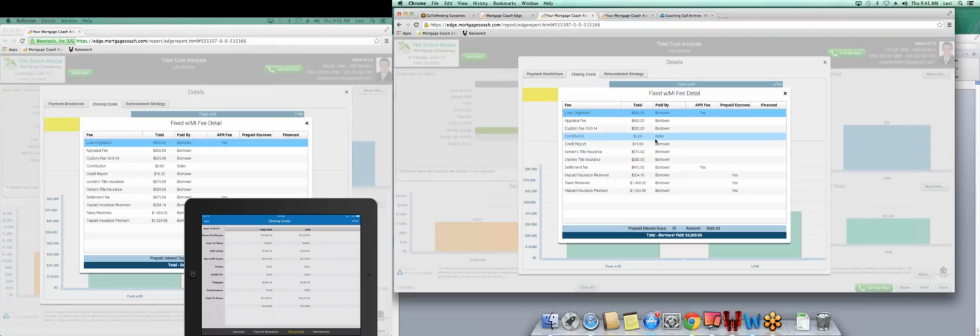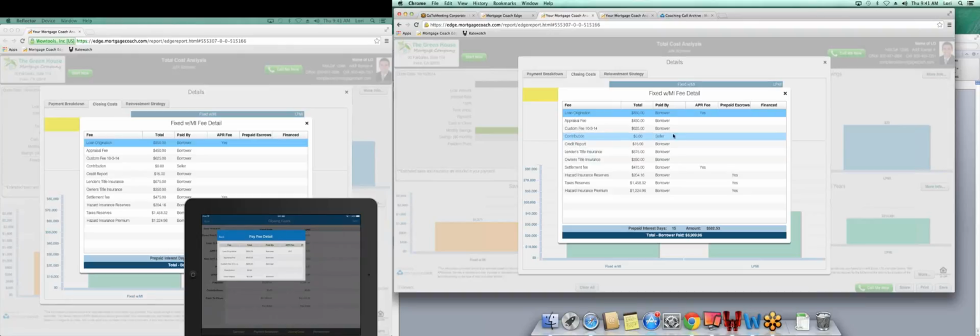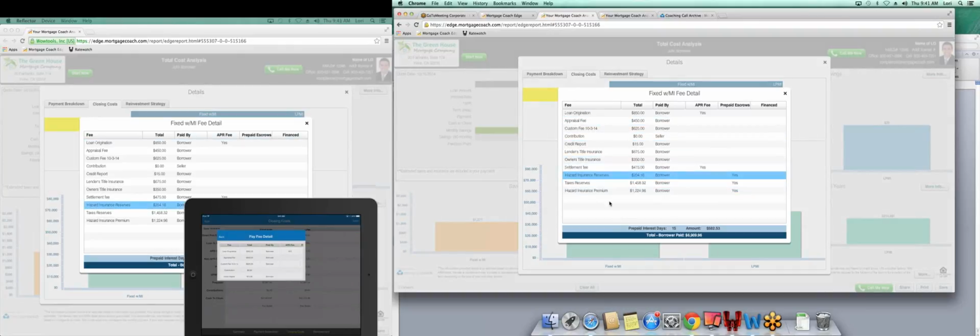So with the fee details, you'd be able to discuss the fees. You could talk about the reserves. So with that, you could tell them how you're collecting 2 months hazard reserves, as well as taxes and the 1-year premium of hazard insurance. You can also then discuss your fees if you want to discuss APR fees. It depends how much conversation you hold around this area.